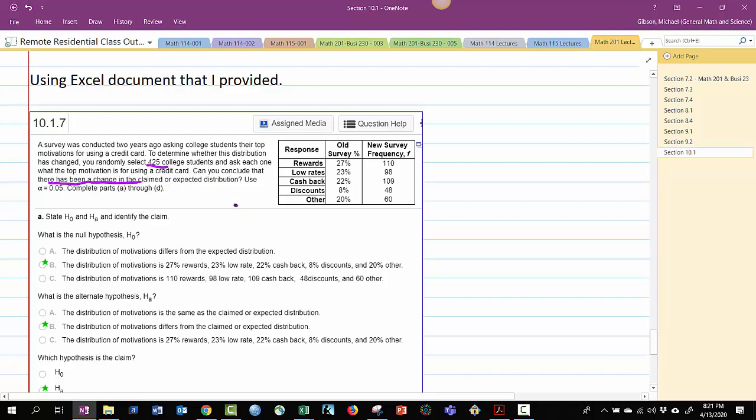In the claimed or expected distribution, use alpha equals 0.05. Now, one thing I'm going to say is a little bit odd about the way they do the wording. Since we're talking about there's been a change, the alternative is going to be that it differs. Really, the alternative is going to be that it did change. It's not at all obvious, but you'll see they follow that pattern pretty consistently.